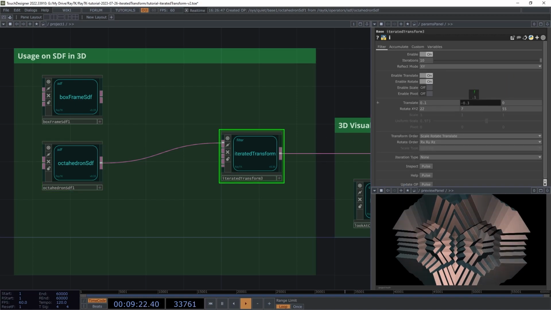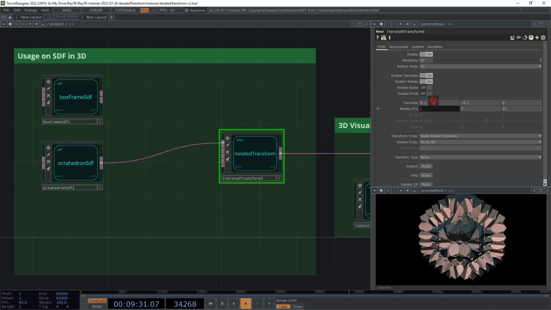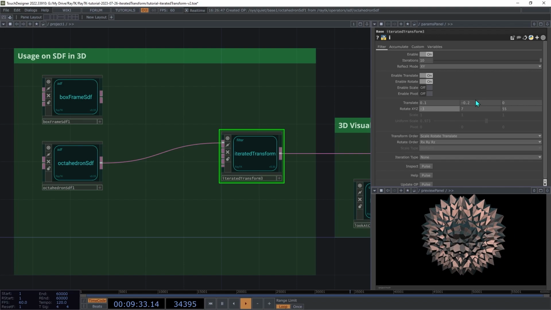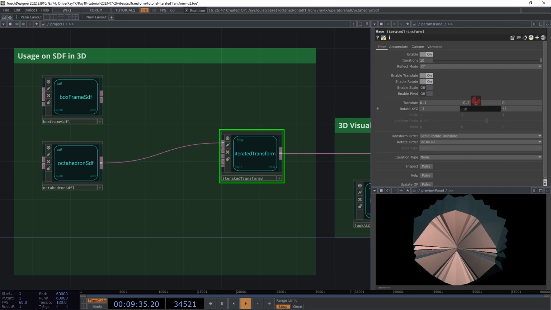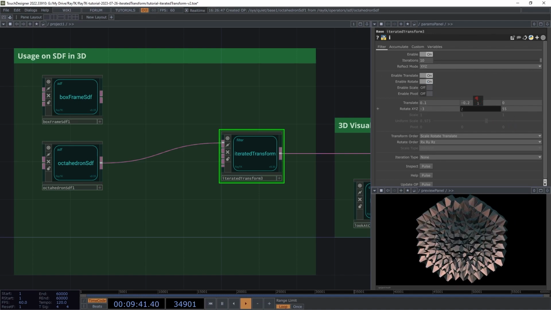Now, depending on the different settings we use there, we can create some pretty interesting forms and really neat kind of fractal effects. And we can switch back to XYZ, so then we get symmetry along that axis too.